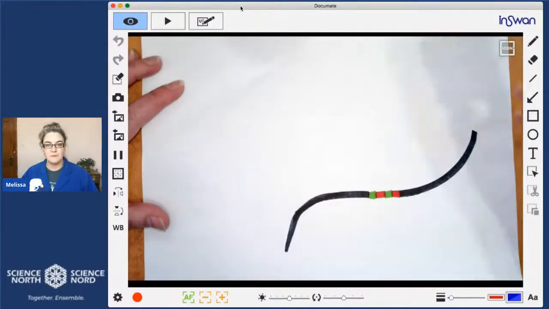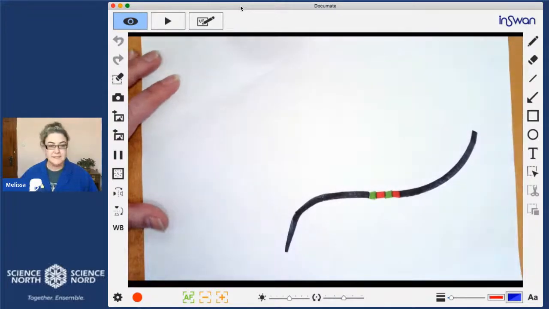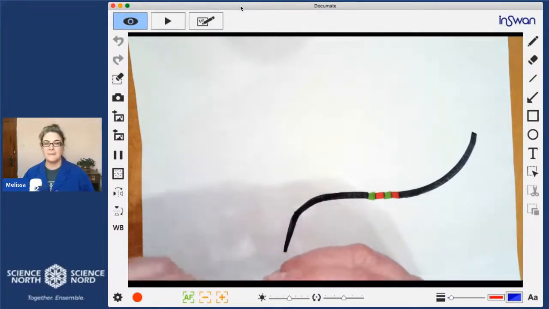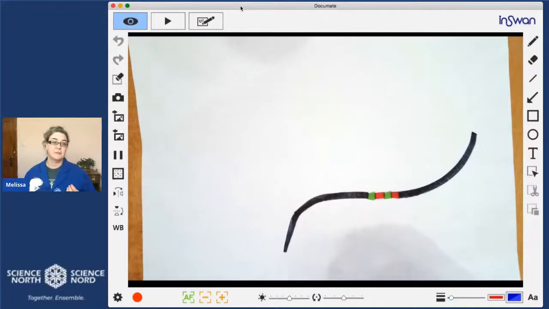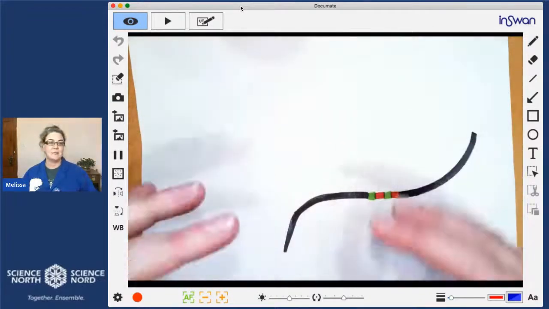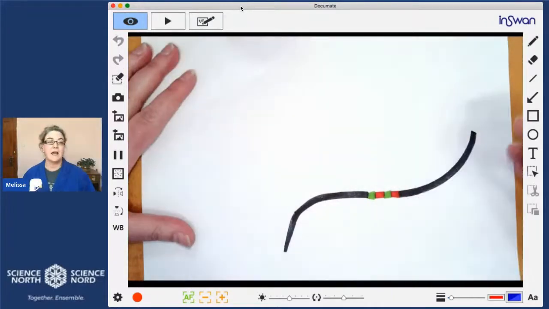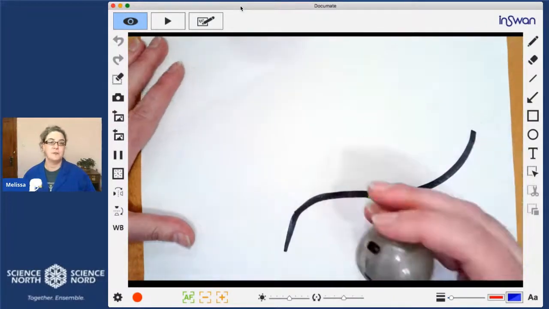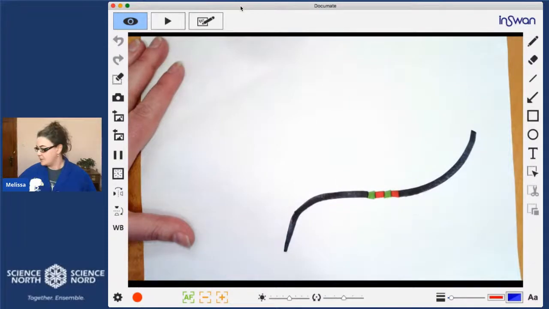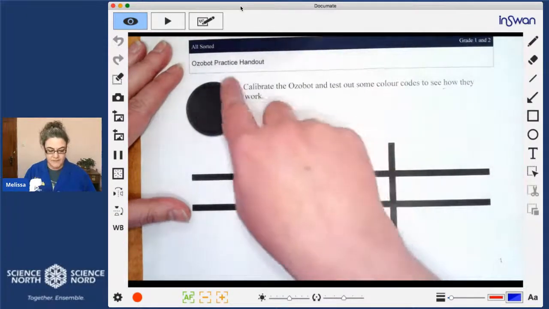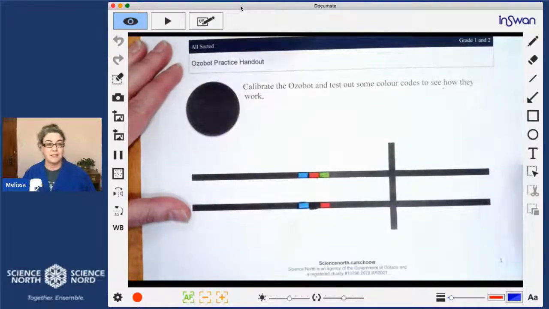Perfect. So here I've got the little bot, and something that is important to do before you start is to calibrate the Ozobot. The Ozobot is going to behave differently under different light conditions. Actually, you can see my hands are making shadows here. So you're going to want to calibrate it anytime you're using it in a different space, with different lighting. On the handouts that we provided, there's this big black dot that's meant for calibration.